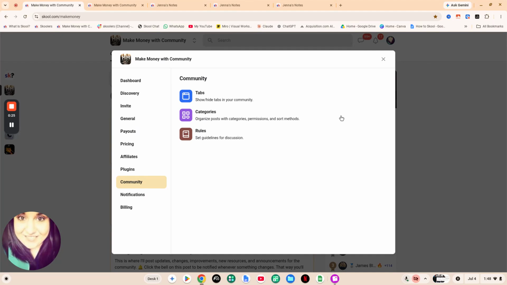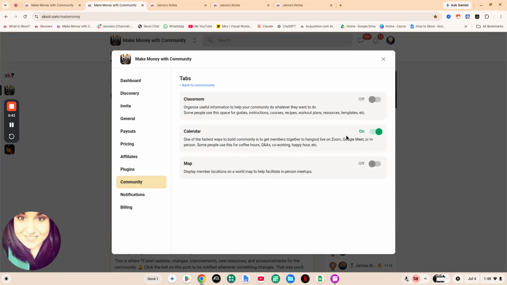Okay. So I'm going to probably share that part at the end because it has to do with the maps and security. So if you're in your community and you go to group settings, you can see that there's several different options as far as the tabs go. When you come to community, there's going to be this tabs. And what it looks like is you have a classroom, a calendar, and a map. You can toggle them on or off.